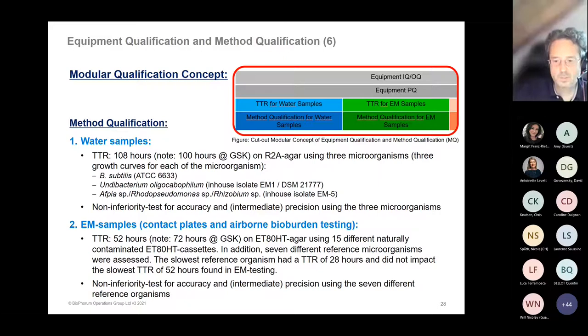For this exercise, for the TTR, we used 15 different naturally contaminated cassettes. This means contacts from our surfaces, lab bench, floor, whatever. Then we incubated, we generated the growth curves, and we determined the 52 hours. In addition, we included the 7 reference organisms. This was a discussion we had a decade ago with FDA inspectors, that growth promotion tests for EM plates should include the classical pharmacopoeial strains. No surprise, the 5 reference organisms and the 2 in-house isolates resulted in a TTR of 28 hours, but the natural contaminations required 52 hours.